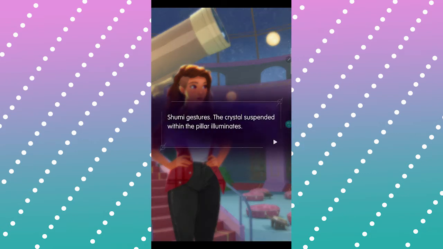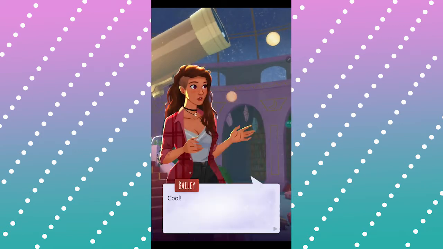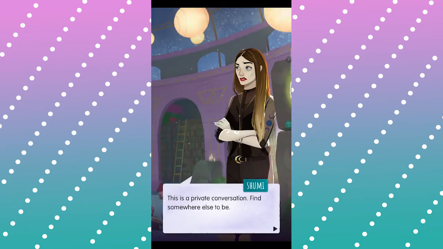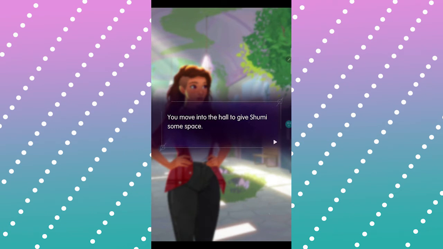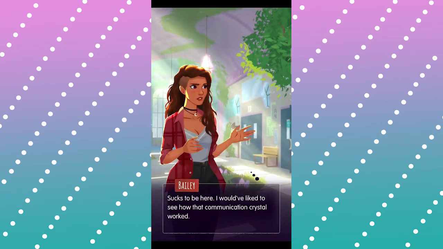Shumi gestures. The crystal suspended within the pillar illuminates. Cool. This is a private conversation. Find somewhere else to be. Okay. You move into the hall to give Shumi some space. Sucks to be here. I would have liked to see how the communication crystal worked.